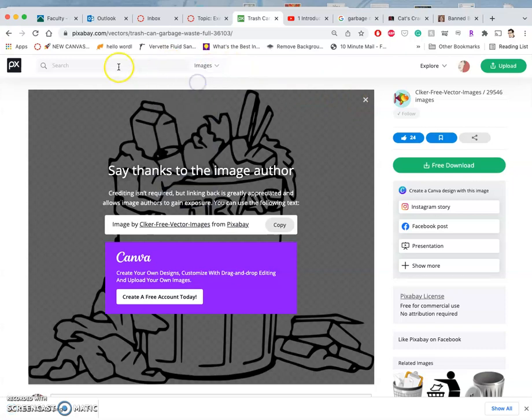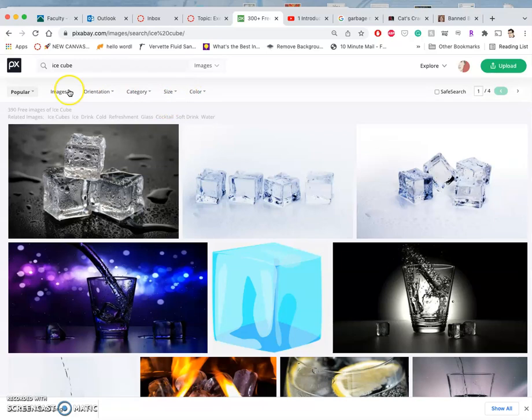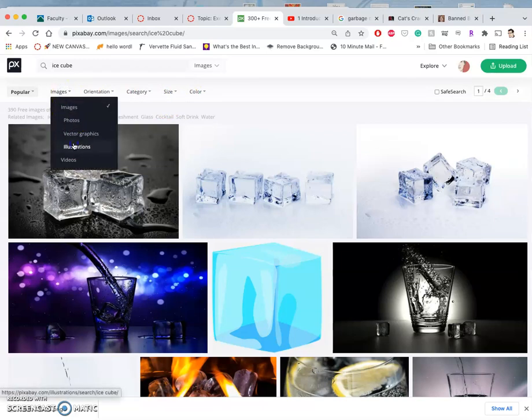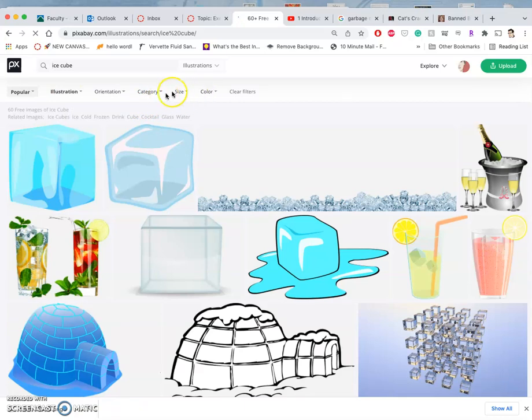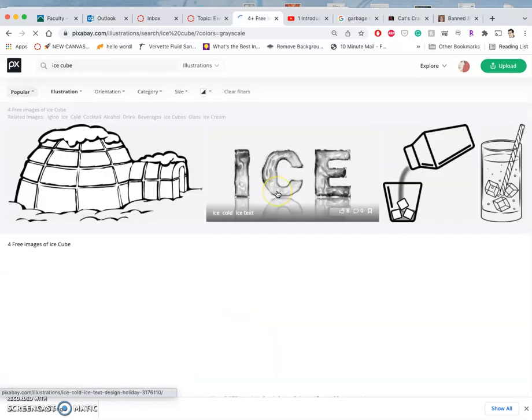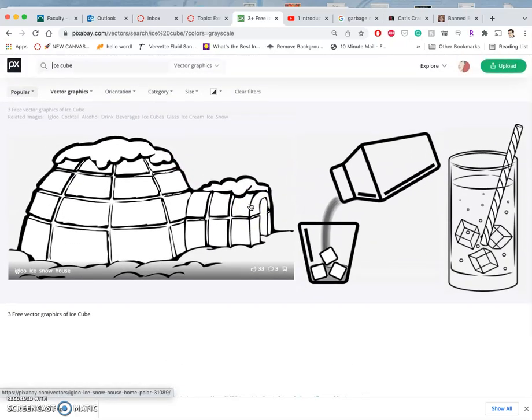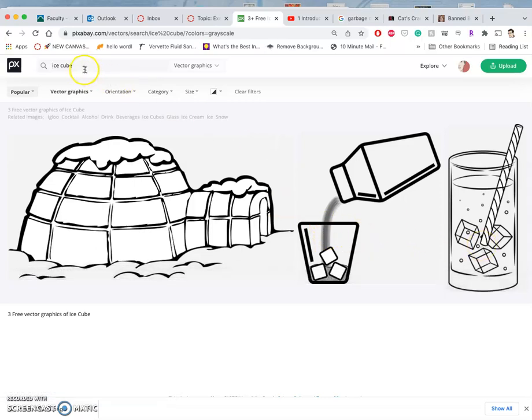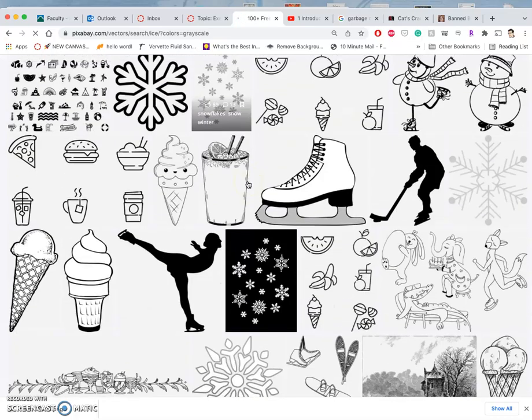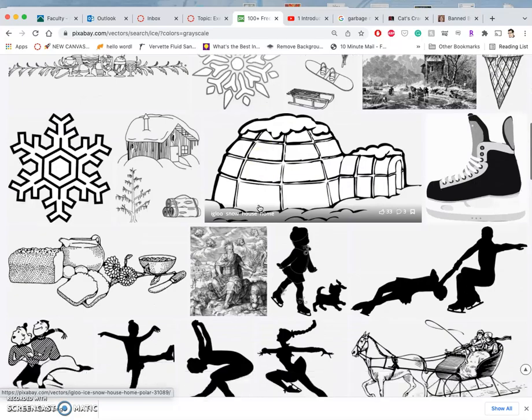And then I'm going to search for ice, maybe an ice cube. I want the most innocent looking ice cube ever, but I want it to be an illustration or a vector graphic. I want it to be black and white. Let me try vector graphics instead of illustrations. Yeah, they're not the best. But if I just do ice. Yeah, snowflake might be good.